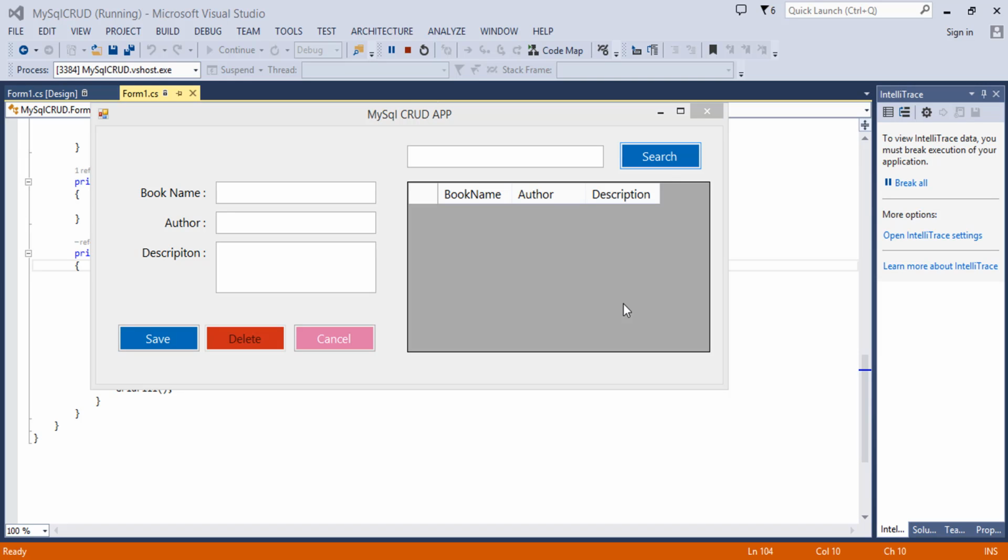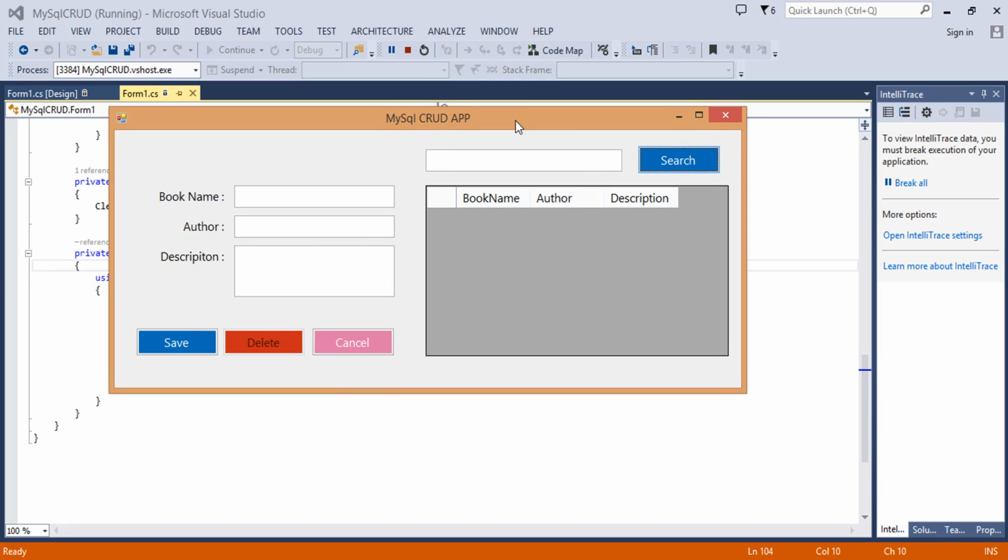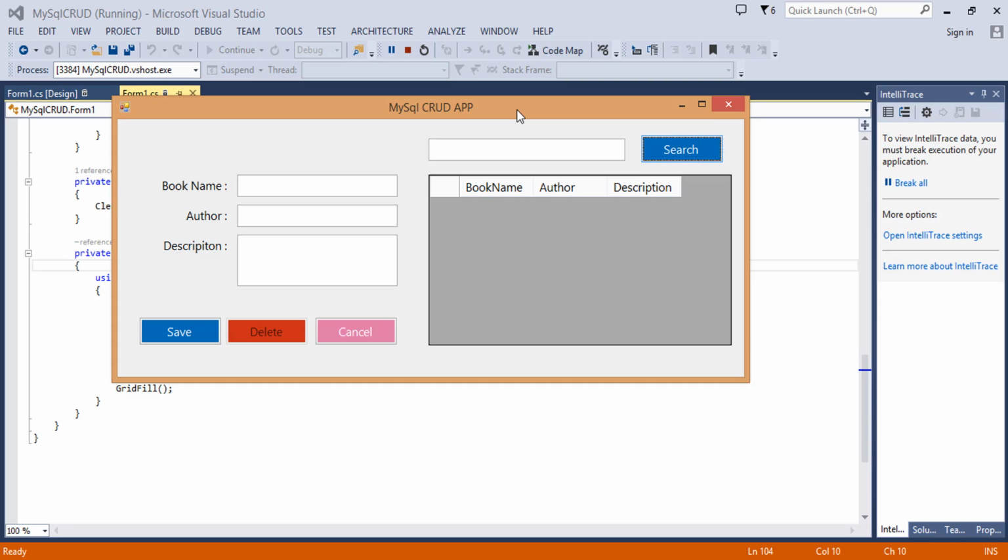Quick demo of this tutorial. This is a step-by-step tutorial on how to implement CRUD operations like insert, update, delete, view, and search in a C# application using MySQL Server. This is a demo project developed in this tutorial.